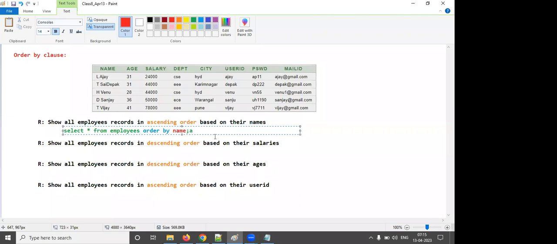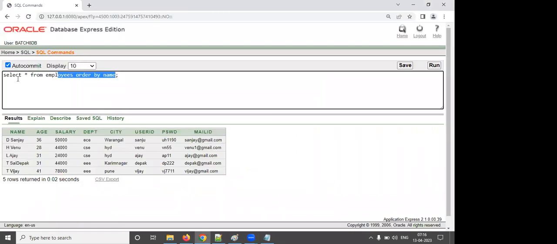Right. Now the next query: show all employee records in descending order based on the salaries. So you have to write ORDER BY salary. And at the end, you have to write DESC. If you do not write DESC, by default these rows will be displayed in ascending order. If I write select star from employees order by salary, by default you can see ascending order. But at the end, if you write DESC, it means descending order.